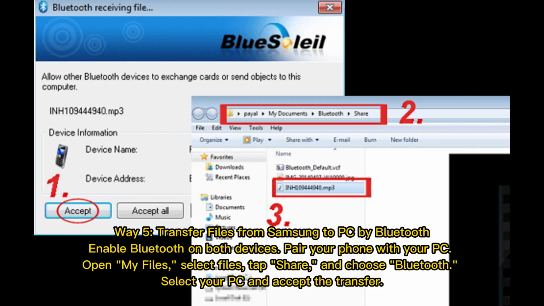Way 5. Transfer files from Samsung to PC by Bluetooth. Enable Bluetooth on both devices. Pair your phone with your PC. Open My Files, select Files, tap Share, and choose Bluetooth. Select your PC and accept the transfer.